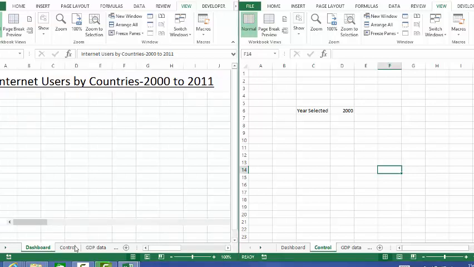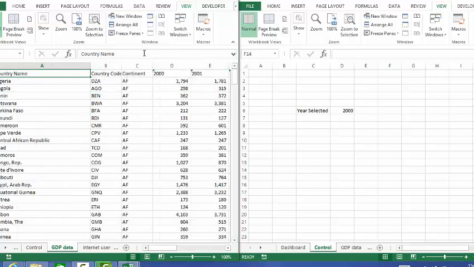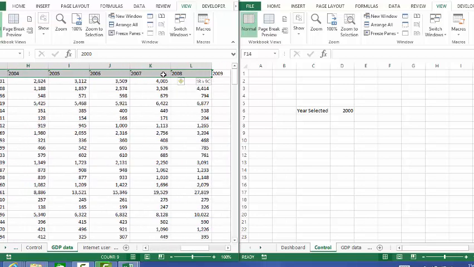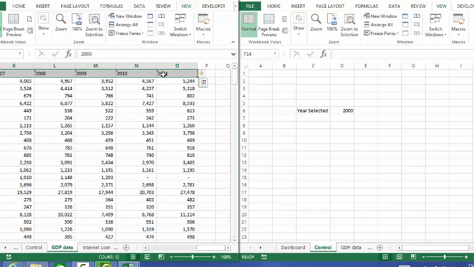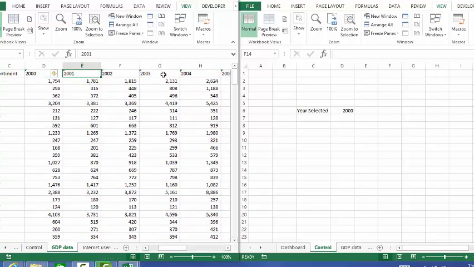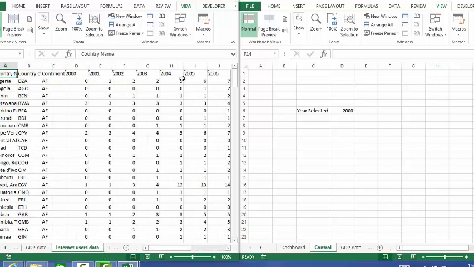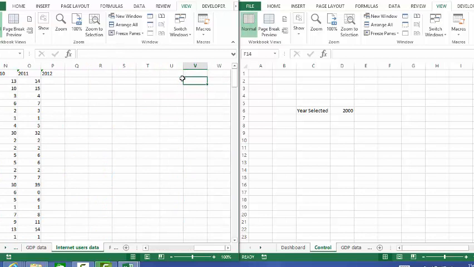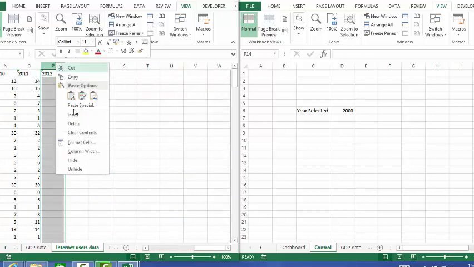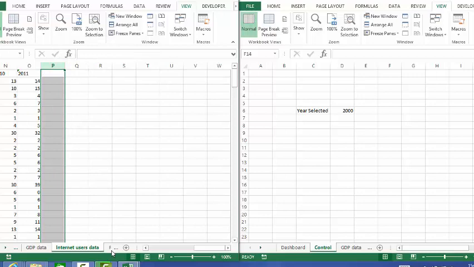Now what we are going to do is go to one of the data sheets, and we see that our data runs from 2000 to 2011. Make sure that your data is consistent. Sometimes what happens is, in one sheet you may have the data only up till 2011 and in another sheet you may have it up till 2012.